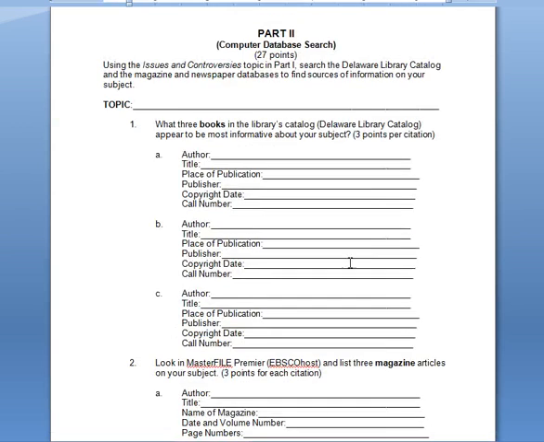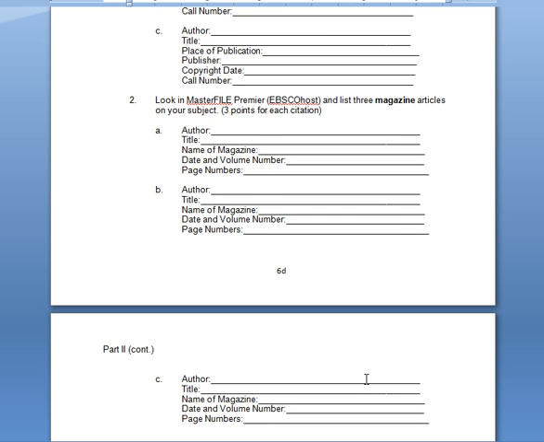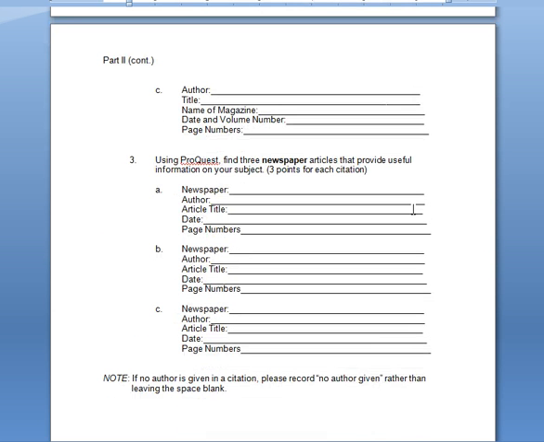Part 2 of the library project involves searching the computer databases. You're going to search the Delaware Library Catalog to find 3 books that would be appropriate to your topic. You're going to use EBSCOhost Masterfile Premier to search for 3 magazine articles appropriate to your topic. And you're going to use EBSCOhost Newspaper Source Plus to search for 3 newspaper articles appropriate to your topic. You will not use ProQuest as the paper suggests. You also need to know that none of these articles or books actually have to be printed out or checked out. You simply need to record the source information so that I know you know how to find research material.